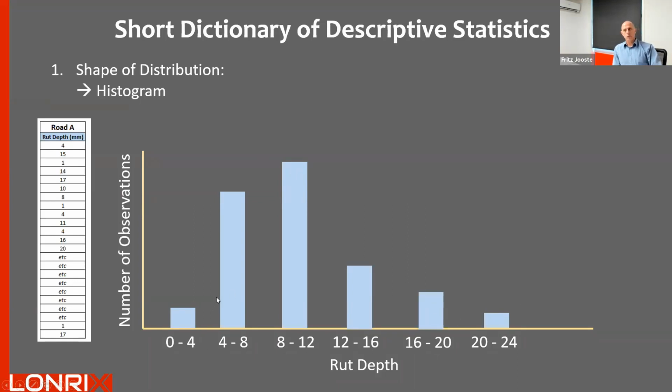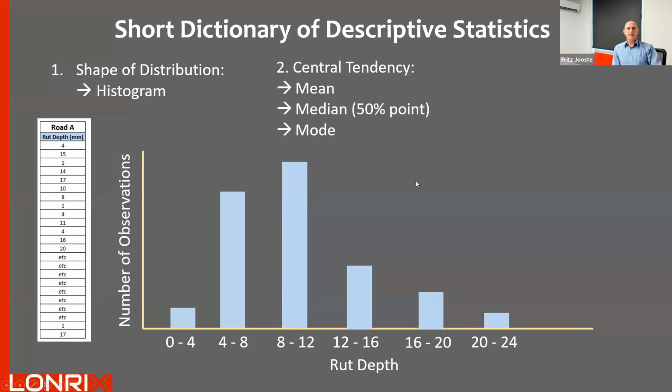Now this graph gives us a good idea of how our data is distributed. And that's what I like to call the shape of the distribution. And so the first thing that you can see is that quite clearly the data is clumped in a certain area. And that is basically what we call the central tendency.